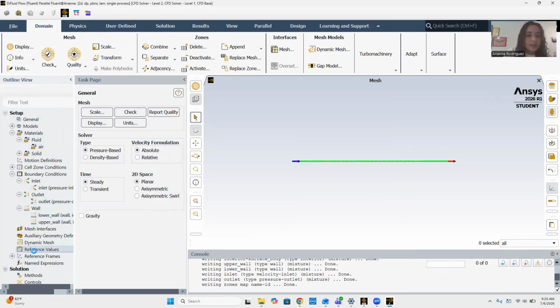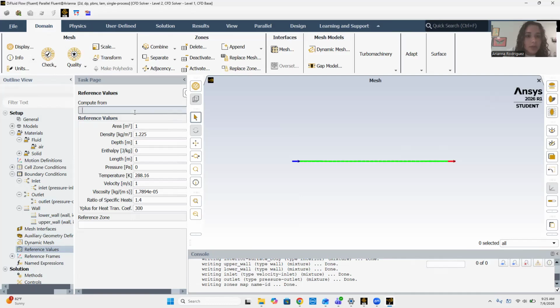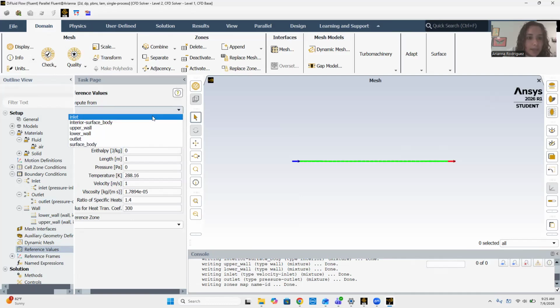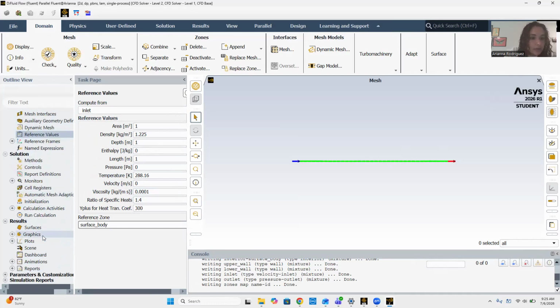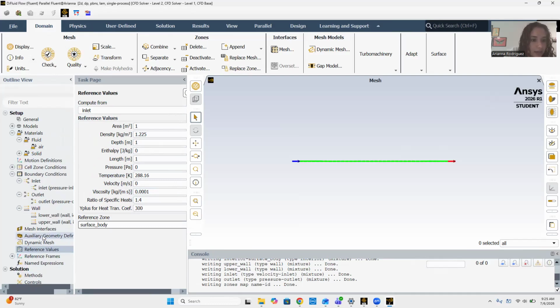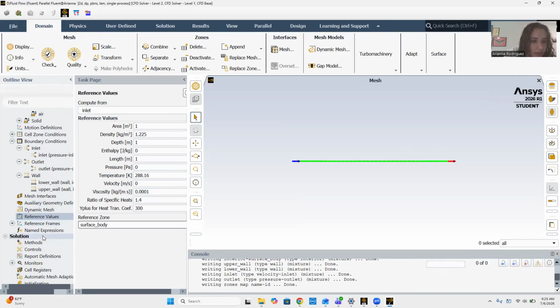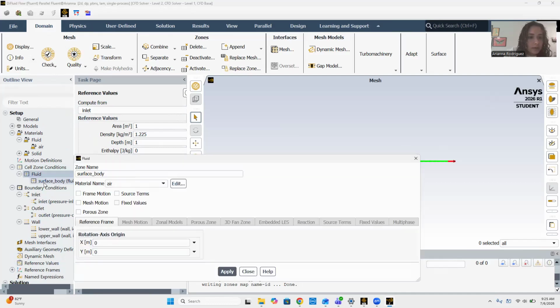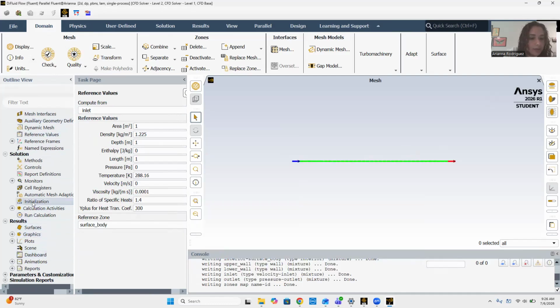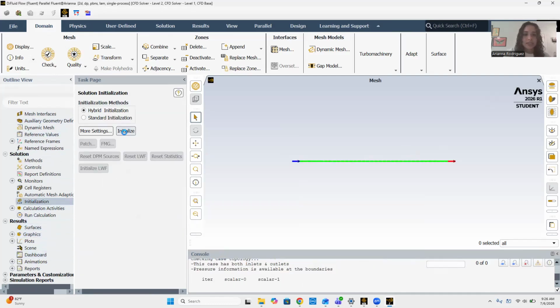And now if I go to the reference values, just want to confirm that I'm computing from the inlet. So we have our density, our viscosity, perfect. And the reference zone is a surface body. Great. So now we have everything set up. I'm just double checking to see if there's anything else I could be missing. Just wanted to confirm our fluid is air. Wonderful. So now I'm going to run the initialization, initialize, and it usually goes through 10 iterations.